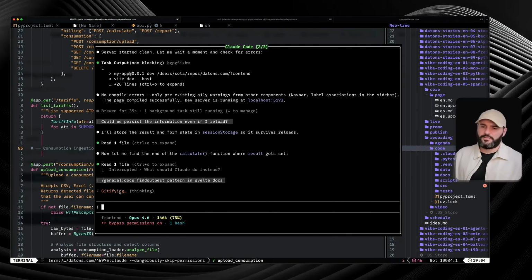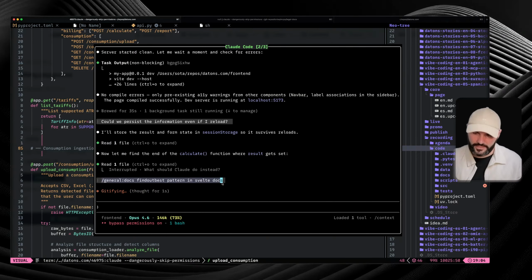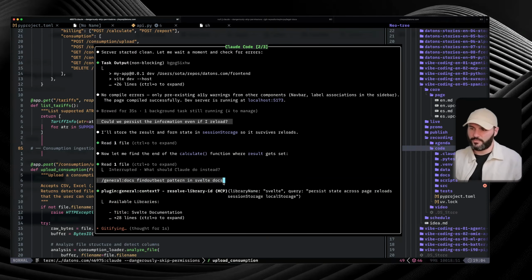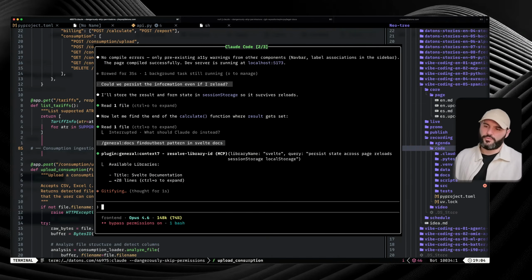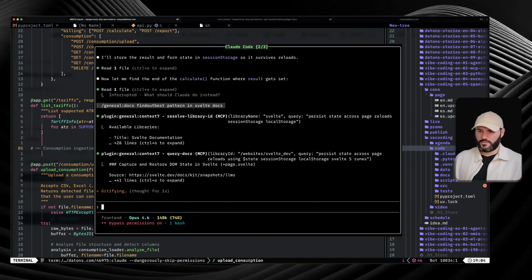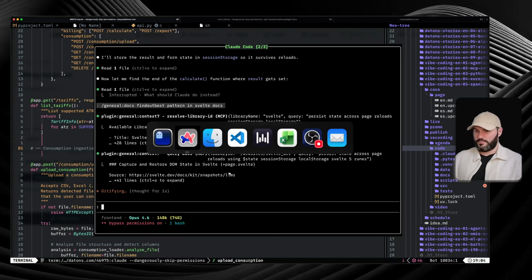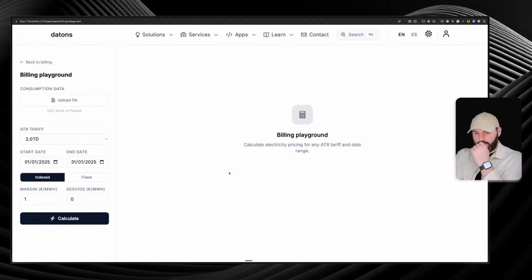Sometimes I ask to search in the official documentation so that it doesn't hallucinate on what the library Svelte can do for us. And this is a better approach. Another thing that I wanted to do is to have a kind of inline formula to create my components.